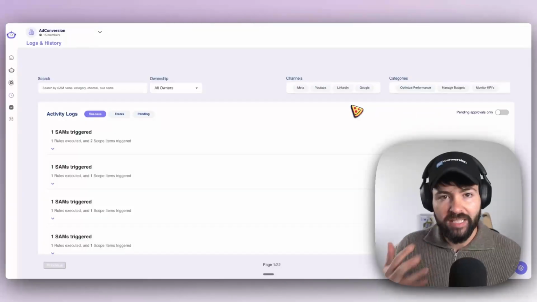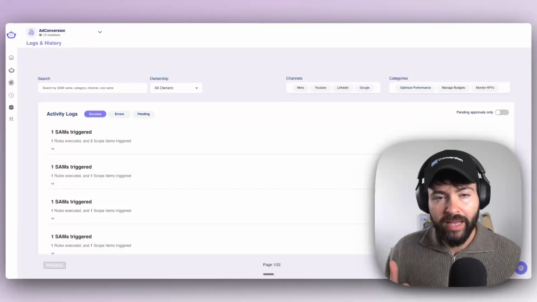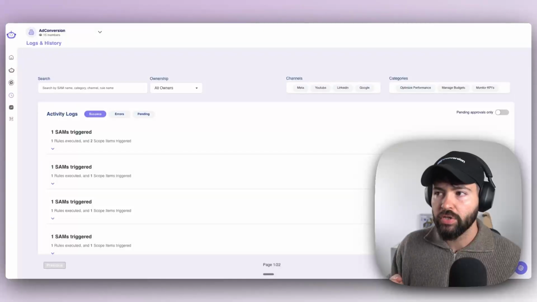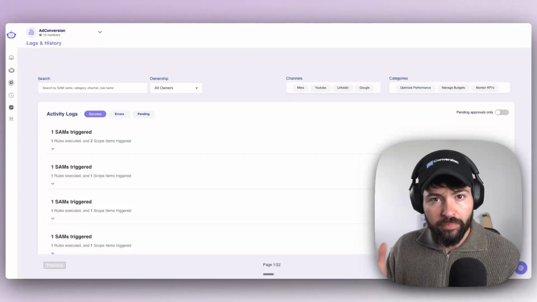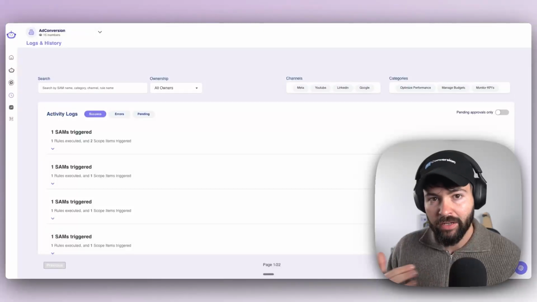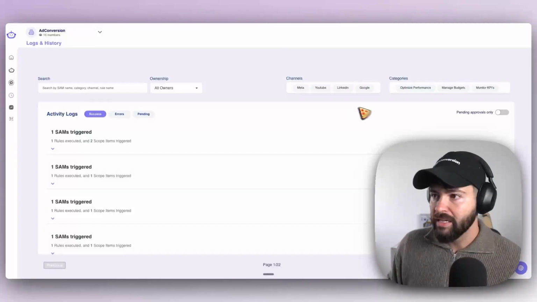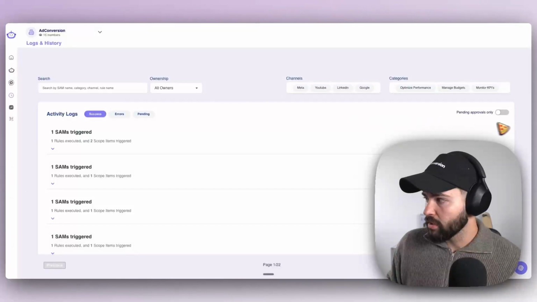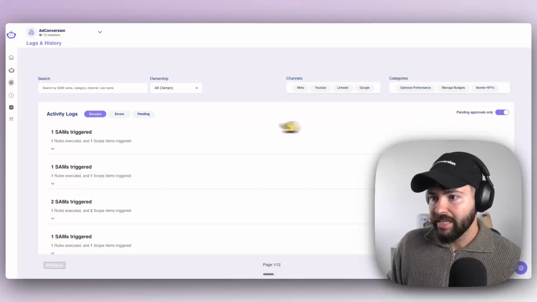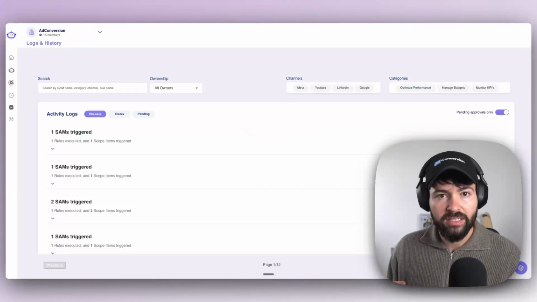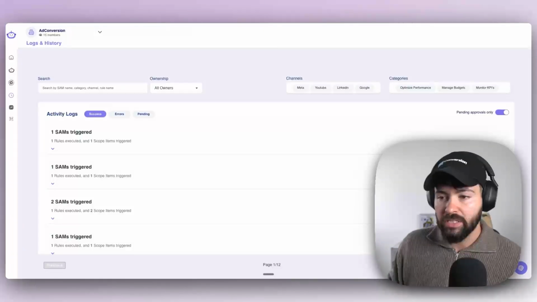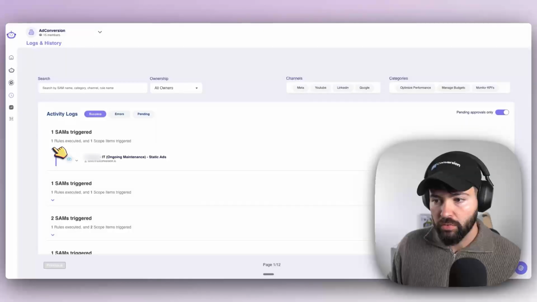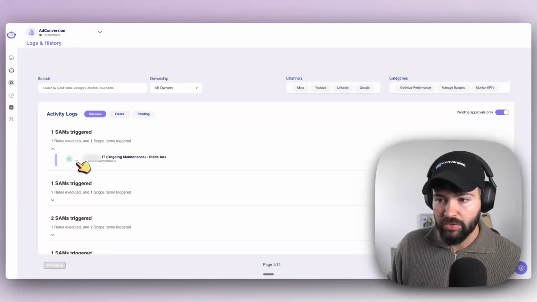Now, depending on the SAM that you've created and the way you constructed your rule, for instance, if you created a rule where you want manual approval, where you have to give the final say on if the rule will run or not, an easy way to find those rules is to click pending approvals only. This will filter the activity logs even further and only show you the activity logs that are pending some sort of approval. So now you can click into the rule. You can double click into the SAM.